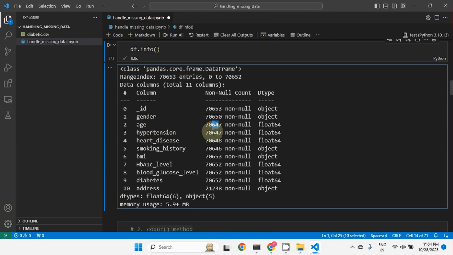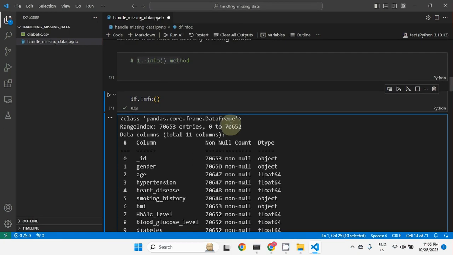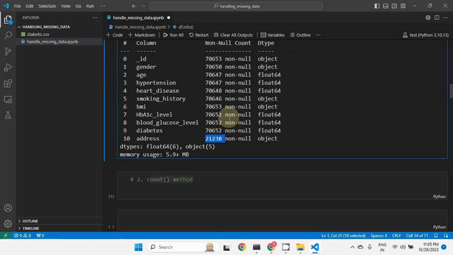Age 47. This is 47. This is 48. So here it is missing. Here it is missing. Here are some missing values. Here there is no missing value. One missing value. And here many missing values, right? So we can use this df.info method to check whether the missing values are there or not. That's one way, right?